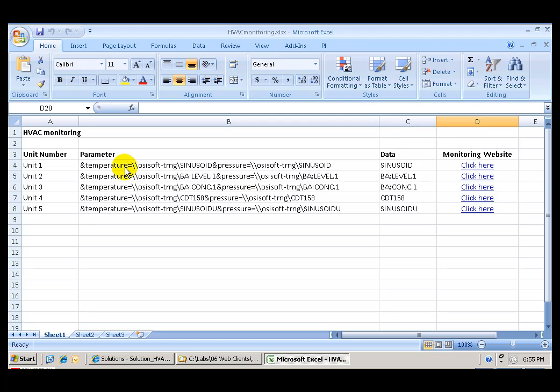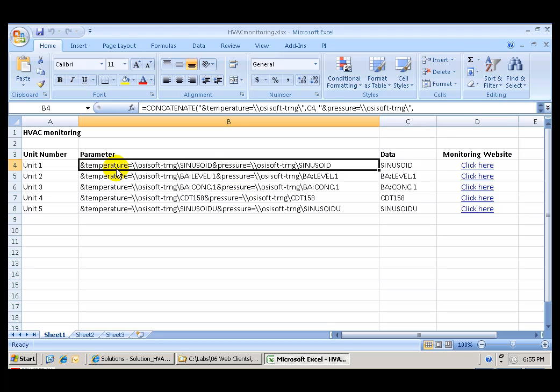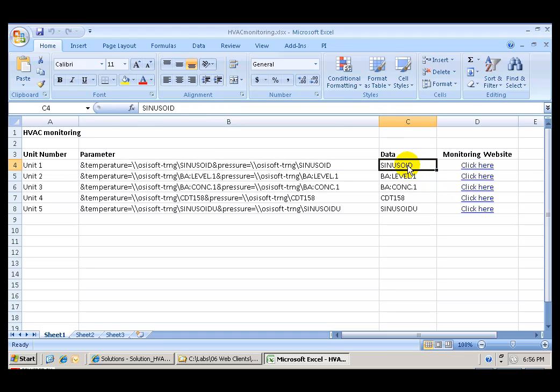So what I have done here is I have in this string my parameters, temperature with the proper path to the sinusoid Pi tag, and pressure with its own path to, in this case, the same tag, but it can be a different one. This is where that data is being pulled from. You can see up here in this equation the concatenate. I am adding temperature to whatever is in this cell, and that allows me to quickly change the data reference in this cell, CDT158, and that updates my parameters.